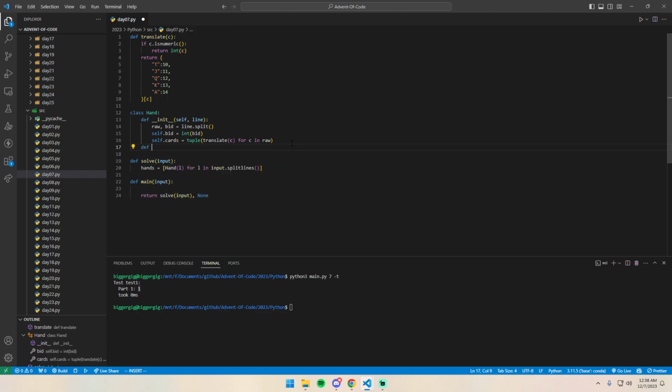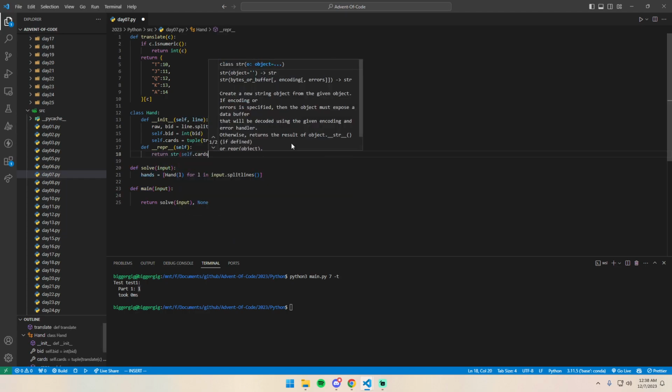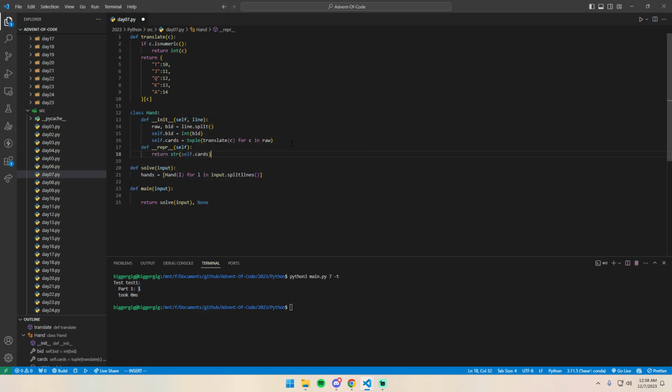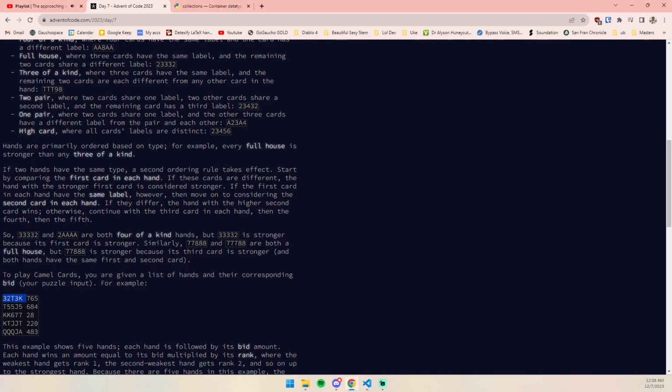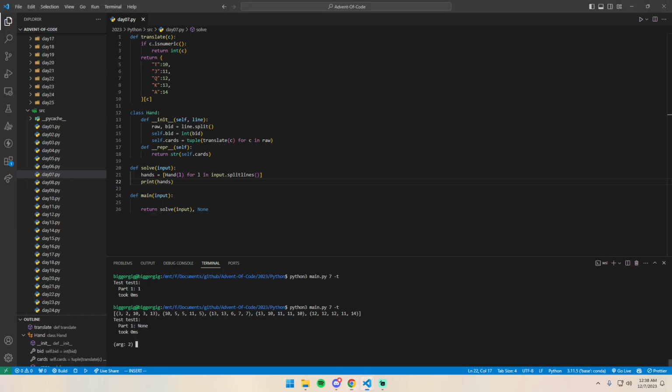To make our lives a little bit easier, let's make a representation function. For now, we'll just return self.cards as a string. So now if I print out hands, boom. We're now reading all of our inputs like this. The first input that we have is 32T3K, and you get 3, 2, 10, 3, and then king. So this looks good.